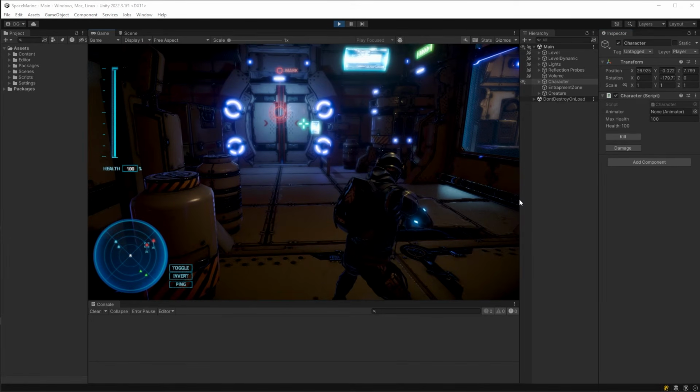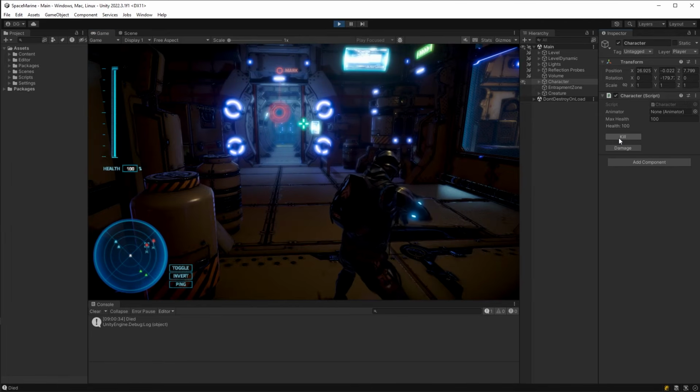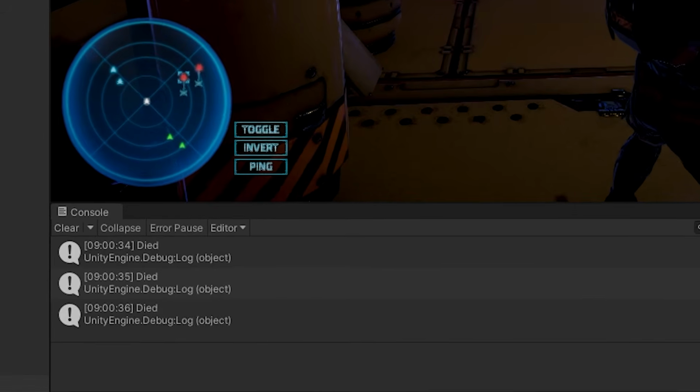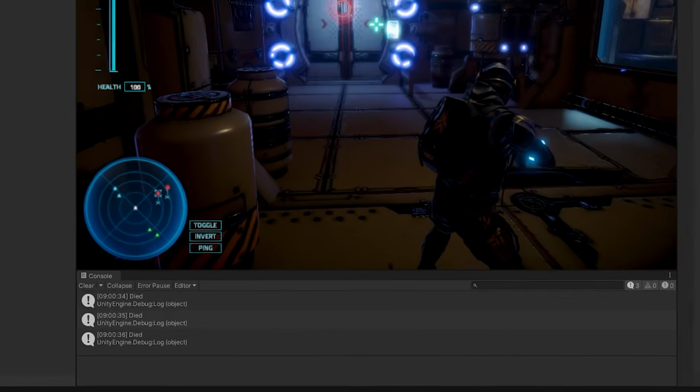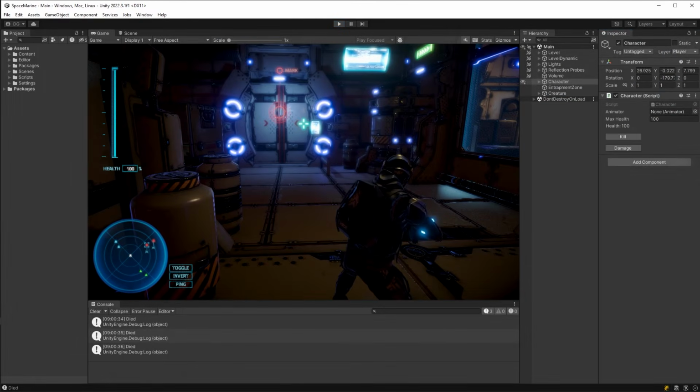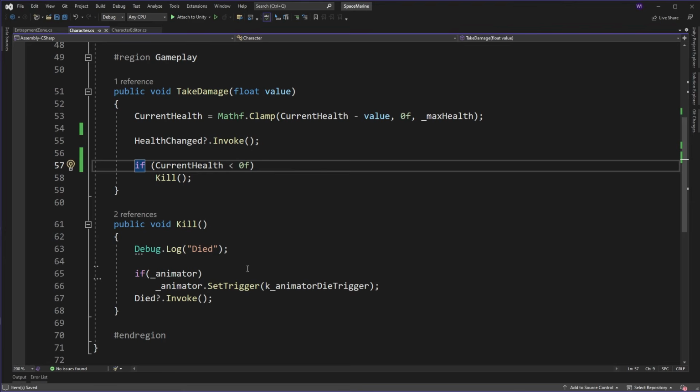So when our character is killed, they perform an overly dramatic death animation and they fall off screen. At the moment, pressing our kill button prints out a debug message but performs no animation. So that debug log isn't giving us any more information than the method is firing.